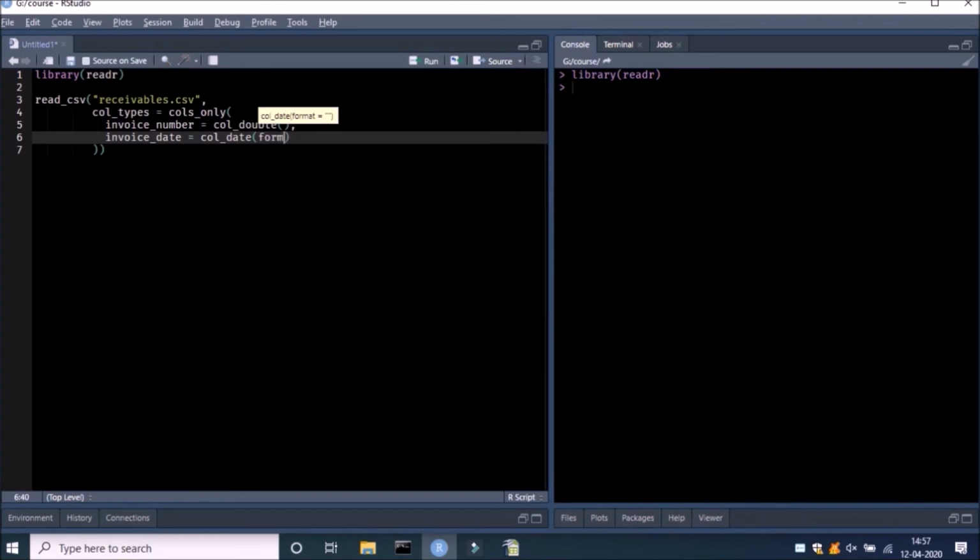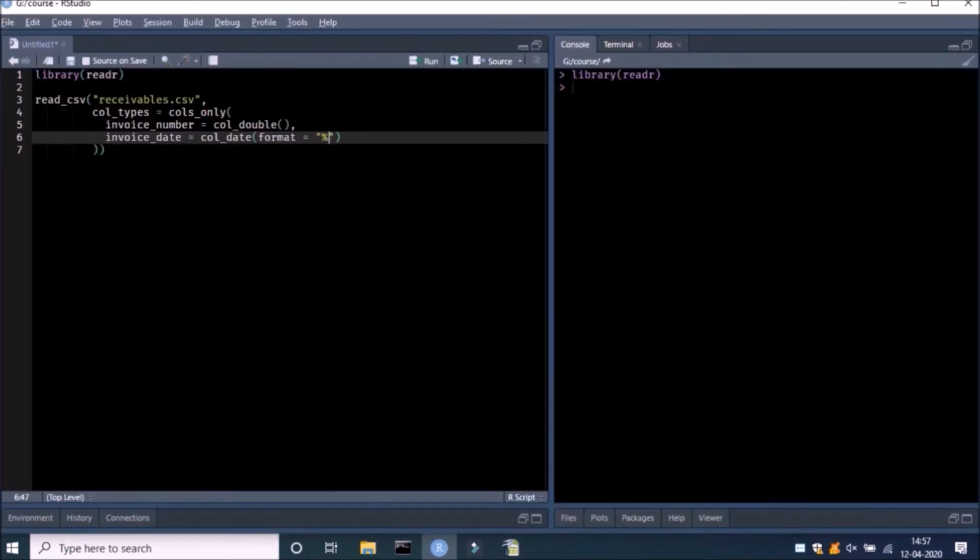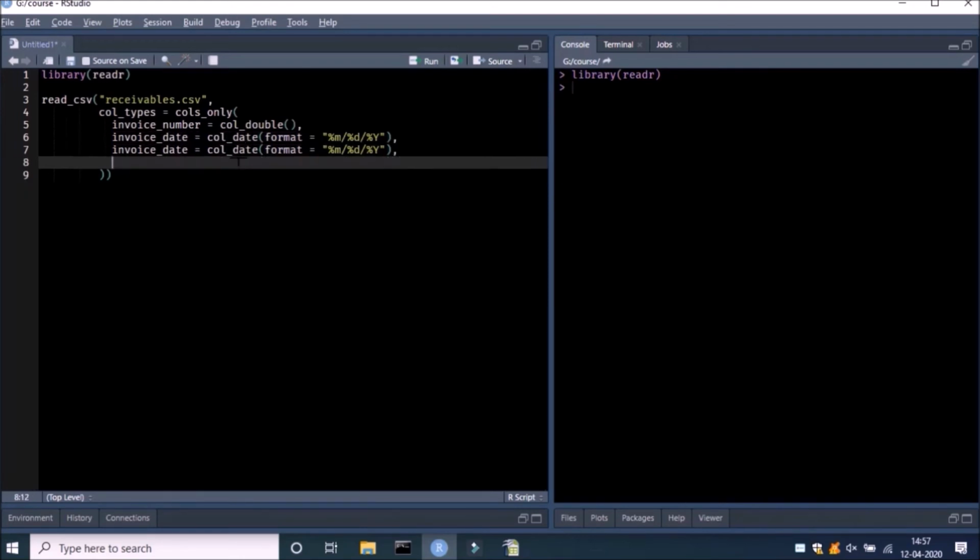Once you do this, you have to specify the format, right? And this is where the conversion specifications come in. So here we have the month followed by the day and then the year in 4 digits, right? So this would be %m/%d/%Y, right? This is the format in which this column is there, and the other 2 columns as well are in the same format, right? Whether it is due date or settled date, both of them are in the same format. So you can just change the column name here, right?